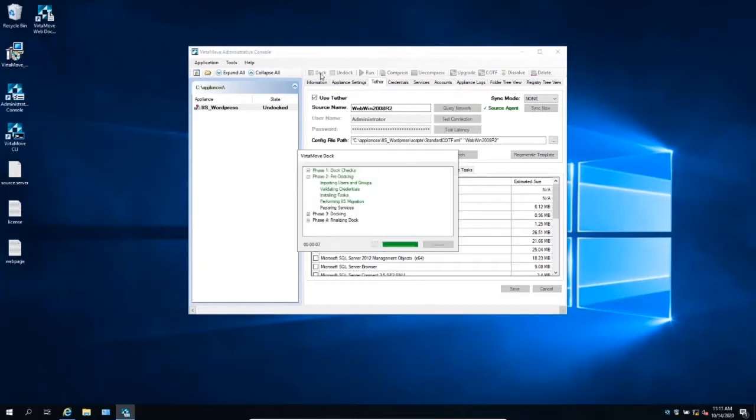Our next step is to initiate VirtaMove's dock process. This step gracefully inserts key application components such as registry and services into the underlying OS on a temporary basis. This allows the application to interact with the new underlying operating system. Remember, the VirtaMove container does not contain any OS components, either from the source OS or the destination OS. Any operating system calls are intercepted by VirtaMove and redirected to the new OS on this 2019 server.